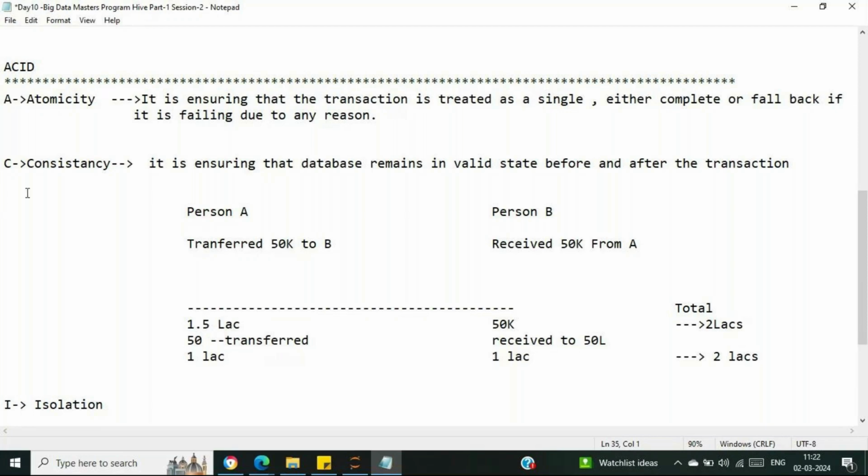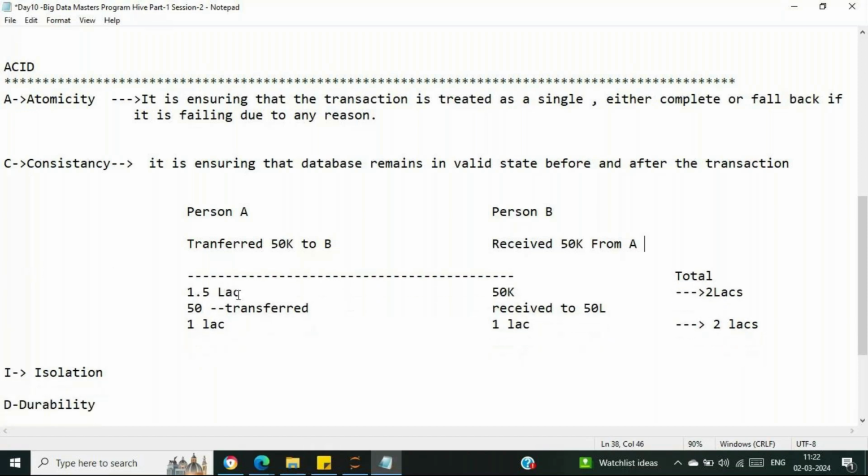Okay, so consistency is denoting the balance. Say this particular person A is trying to transfer some money to person B. Before the transfer and after the transfer, the total balance of both of the accounts must remain the same.